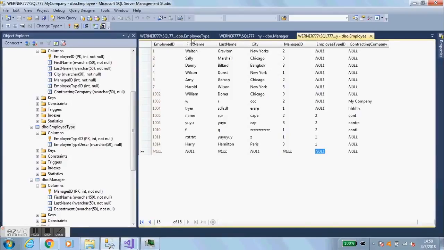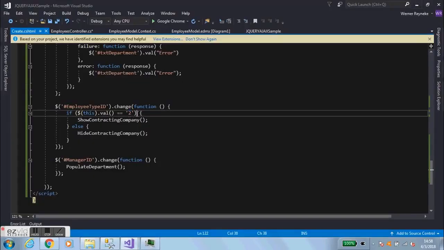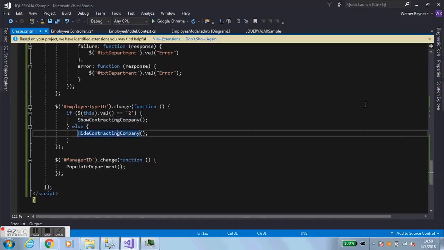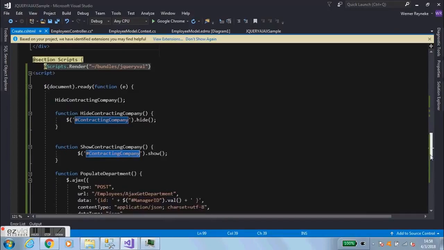If you go to the employee type table, you have an employee type ID of 1 and 2. So we're checking 2. If it's a contractor, then show the contracting company. We call this function in our jQuery, else call the hide contracting company. So it's going to either show or hide according to this. It's going to either hide or show that text box, that input type.